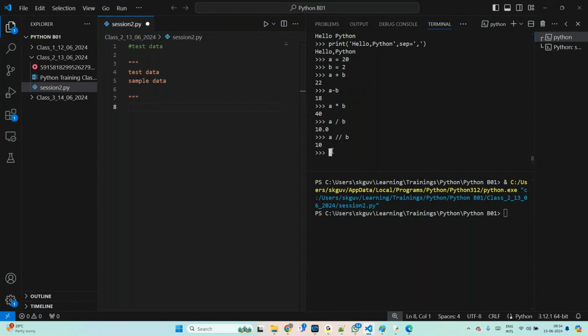So this one is exponents. 20 to the power of 2, so it is 400. This is the modular division, so here the remainder is 0. This is the quotient value and this is the remainder value. Okay. You understand these concepts, right? Yes, Sonu.